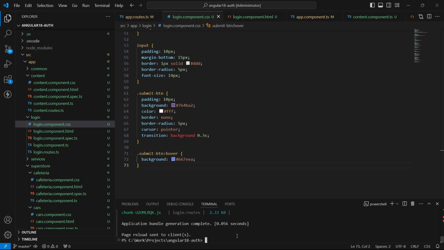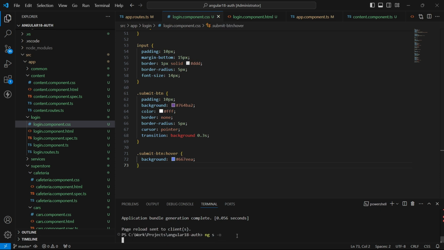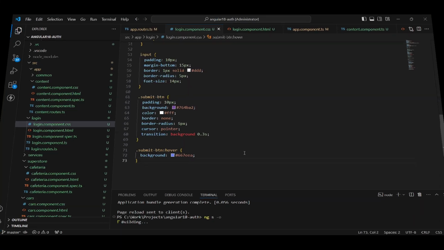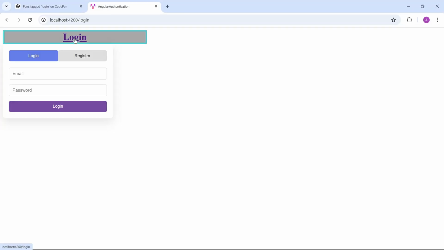Compile application and test. With the help of CodePen site, we could quickly create login and registration forms. Now we will convert HTML forms to Angular reactive forms.